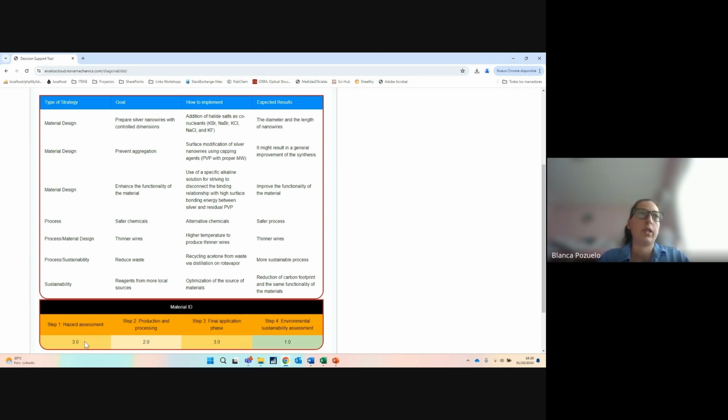In this case, we can see that we have the same score for hazard and the final application. So maybe we can try to reduce the hazard of the material, and this could be done using material design strategies. So we will go to the material design strategies and look at the different options that are suggested.